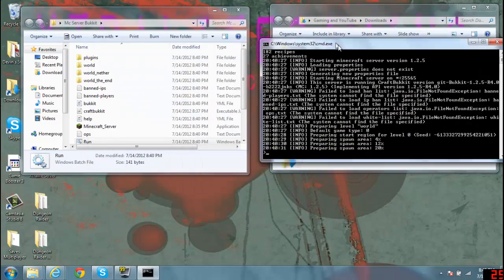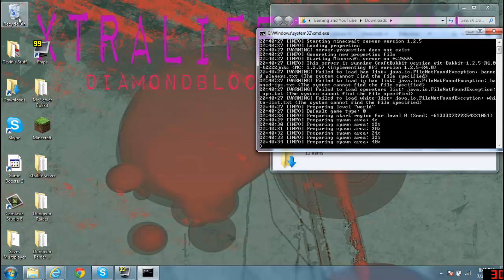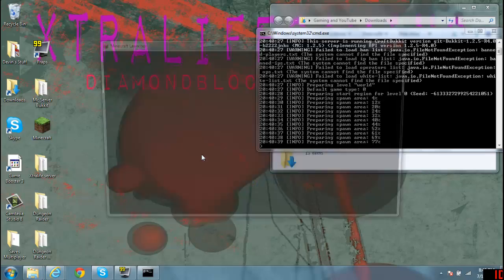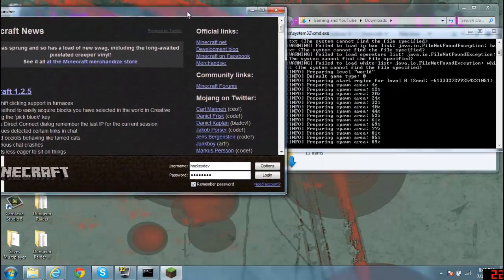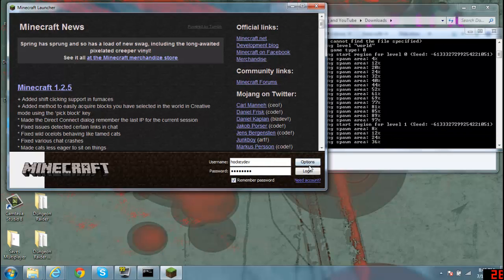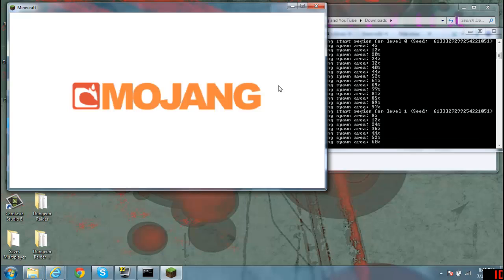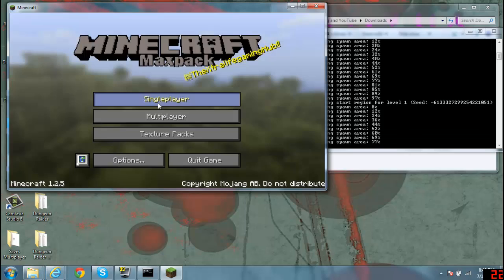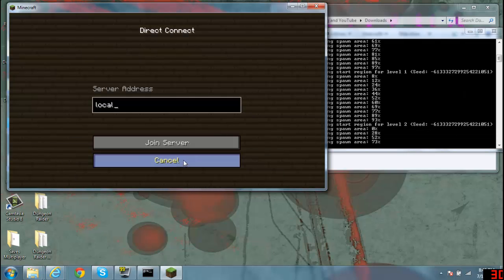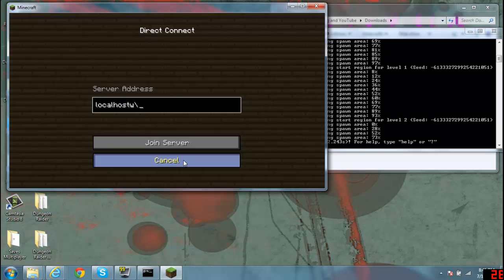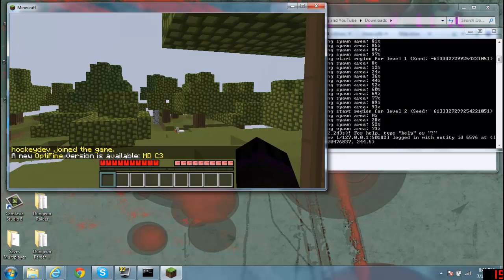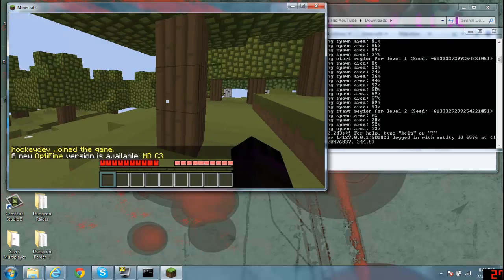Yeah. So to see that this is working, you're going to want to go to your Minecraft, slide that over. As you can see, it is generating a world. So you're going to want to log in. You're going to want to go to this, and then you're going to want to go to local, and then host, like that. Alright, join server. And as you can see, you are in your world.